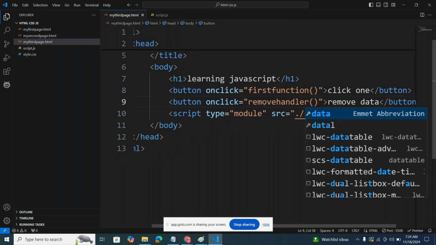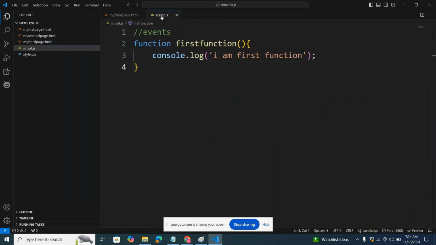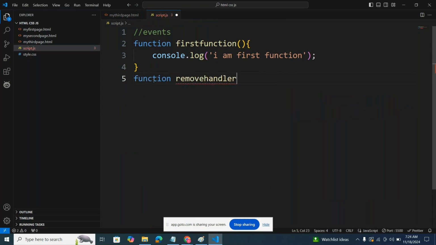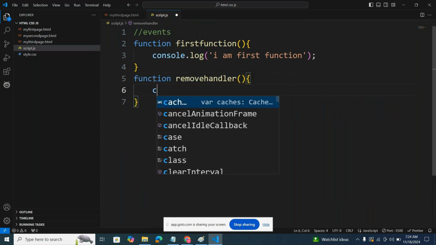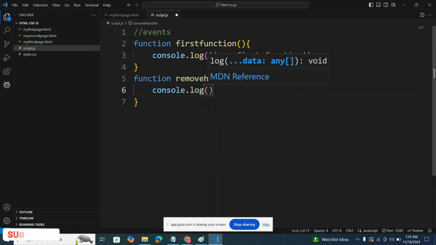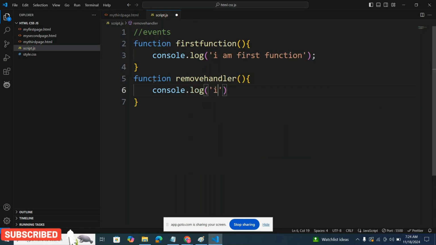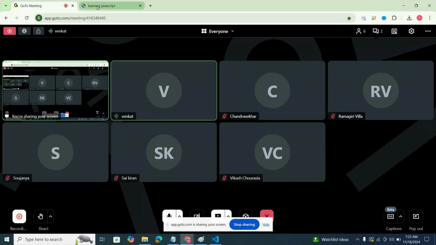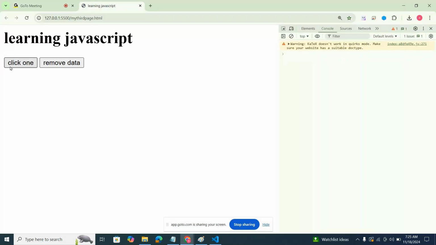I'm clicking this remove handler. I am calling the second function. On click of this particular button, immediately the second function will be called. You can see the remove handler button. See, I'm clicking it.